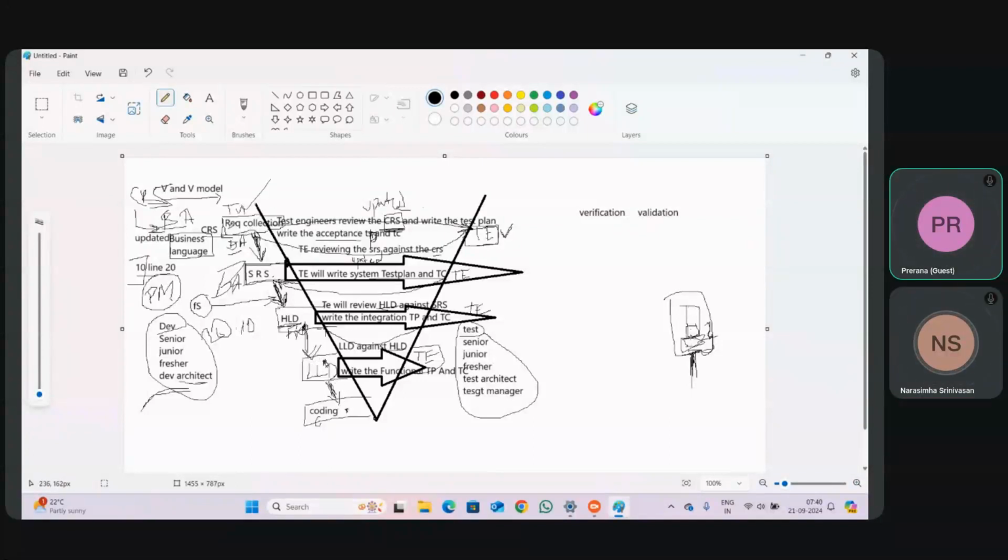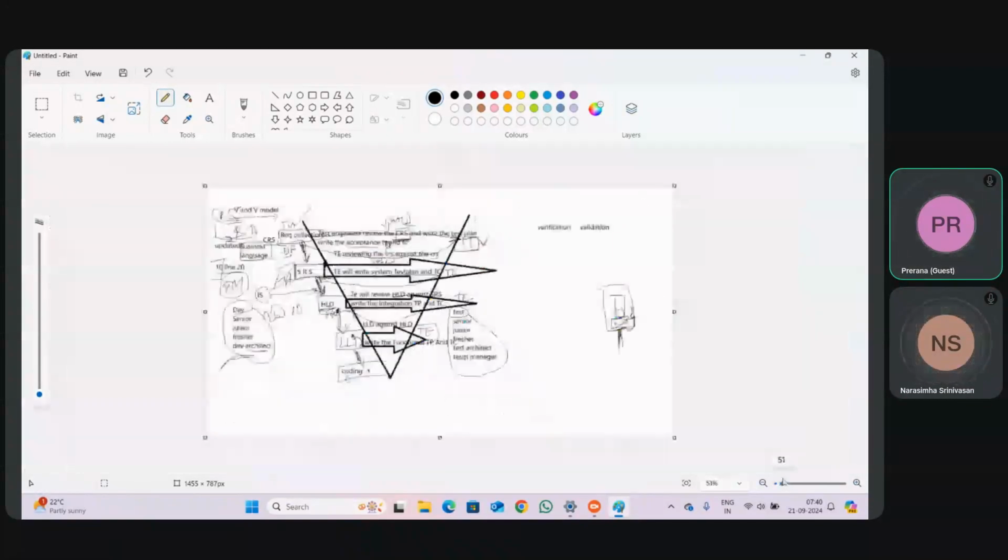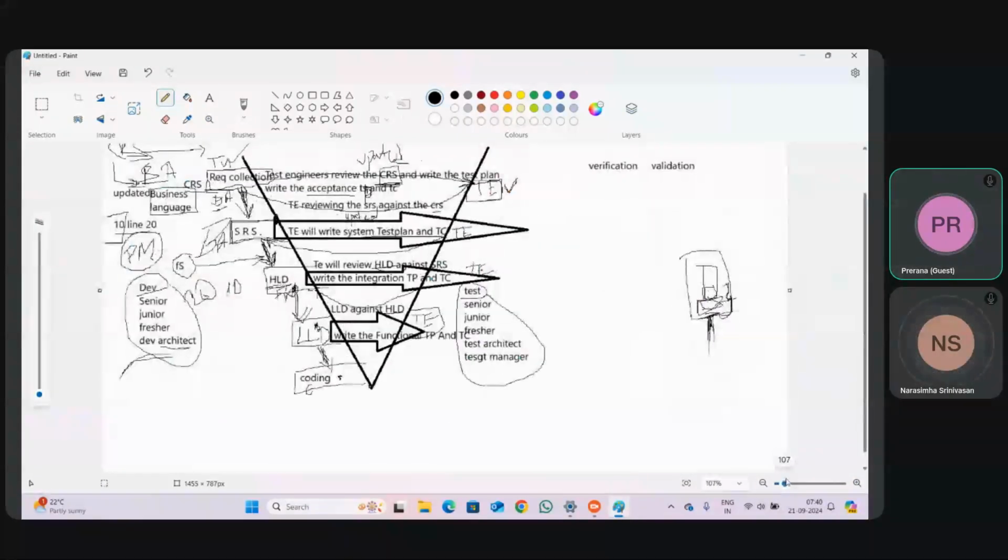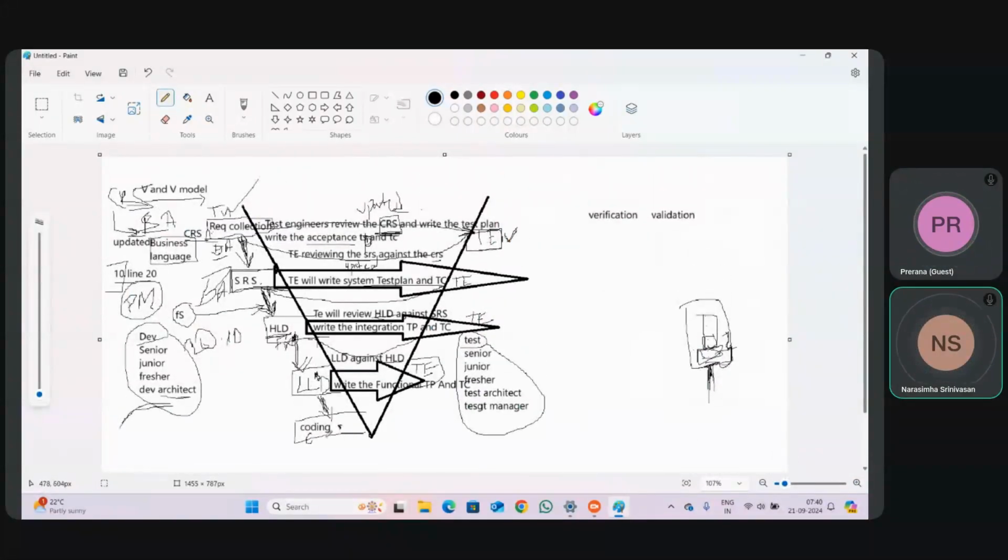The defect, whatever is there in the requirement, is resolved in the requirement. The defect which we found in the SRS is resolved in the SRS. The defect which we found in HLD is resolved in HLD. Got it? So that is the thing.